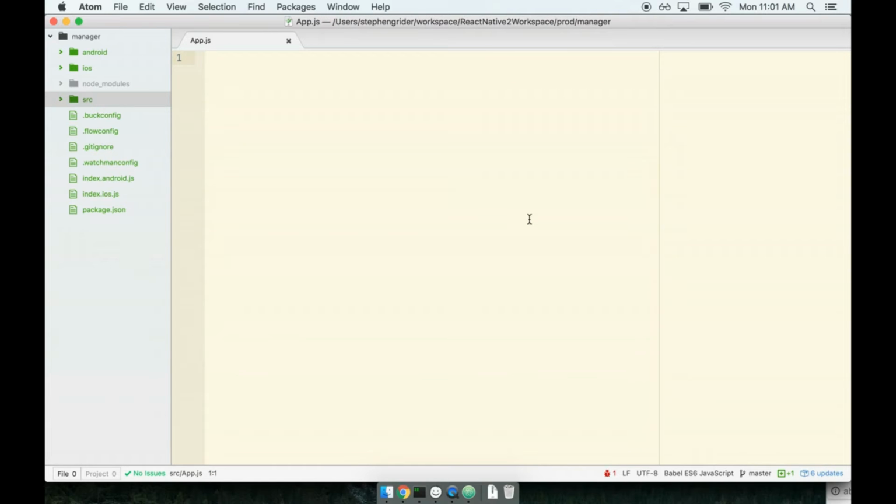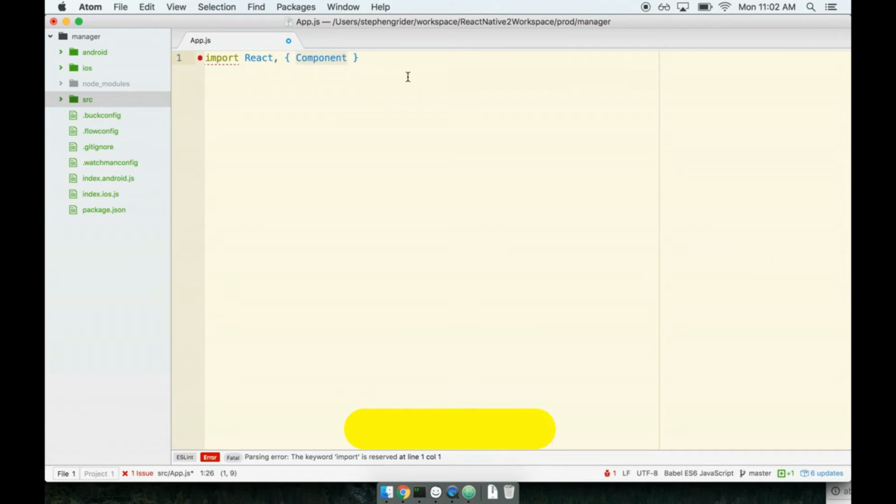Okay, so here's app.js. We'll get started by importing React and Component, because we are going to create a component in here, and I am going to make it a class-based component for reasons that we'll talk about in a little bit. We will import the Provider tag from React Redux. We will import the createStore method from Redux. And you know what? Let's import the View and Text tags from React Native as well.